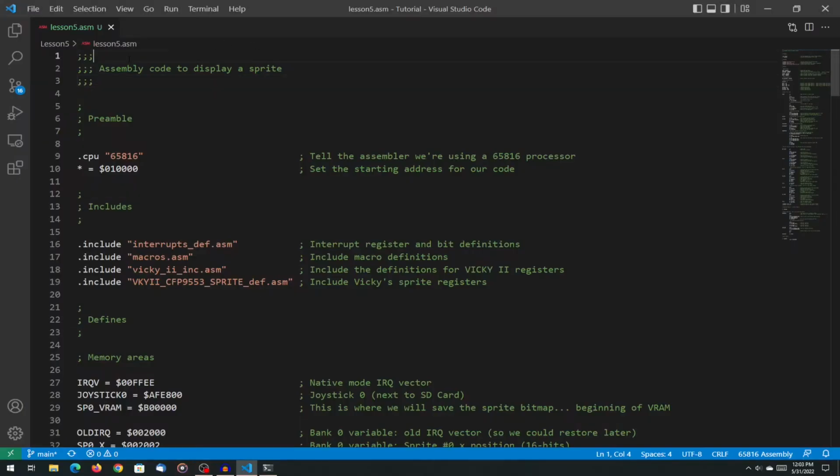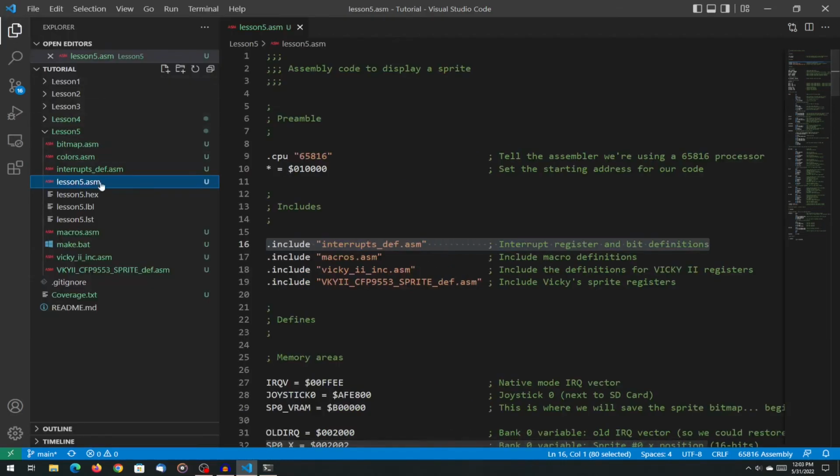All right, so here we have the code. It's going to be very similar to the code we did last time, but I've made a few modifications for the interrupts, and that's what I'll focus on here. To start with, I have a different include file that I've added, interruptsdef.asm, and let me just take a quick look at that.